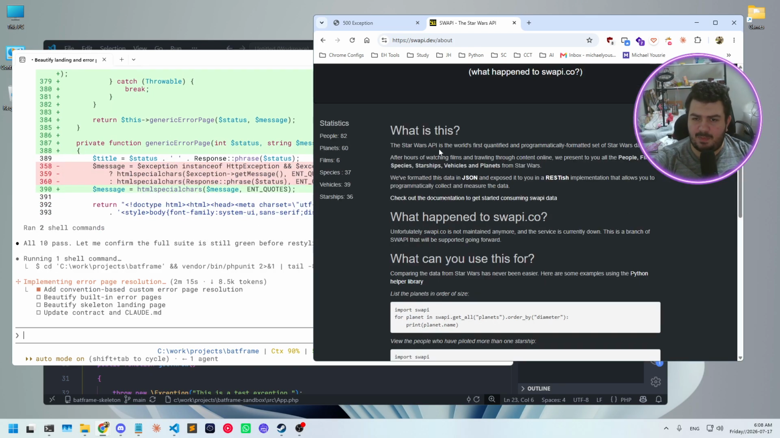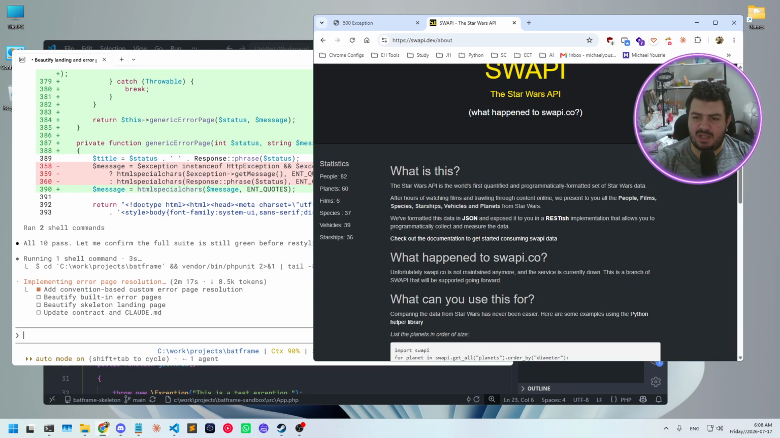The Star Wars API is the world's first quantified and programmatically formatted set of Star Wars data. After hours of watching films and trawling through content online, we'll present to you all the people, films, species, starships, vehicles, and planets from Star Wars. JSON exposed to you in RESTful-ish implementation.